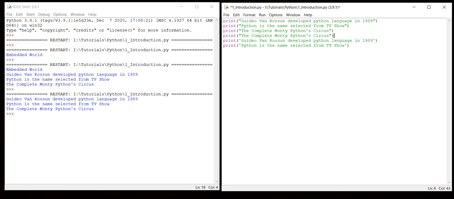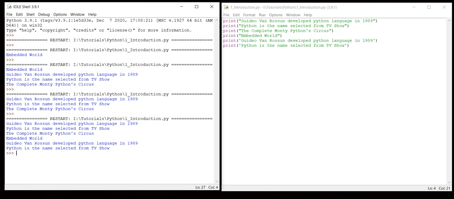For our understanding, in between I'll give embed word. Let me run this. I have saved it. See, there is no difference between the first two statements and the last two statements. There is not even 1% of difference. It's 100% the same, completely ditto, right? But then what is the difference?